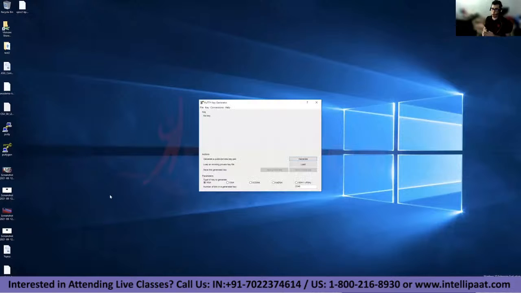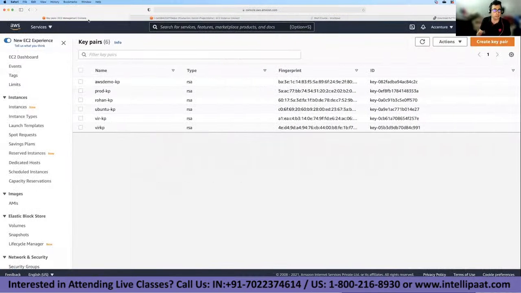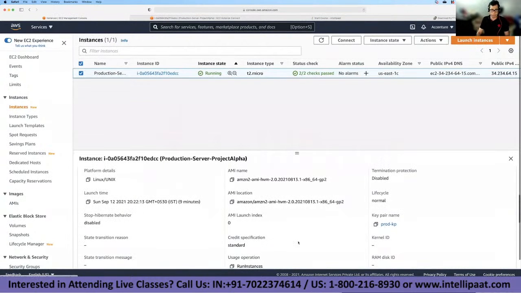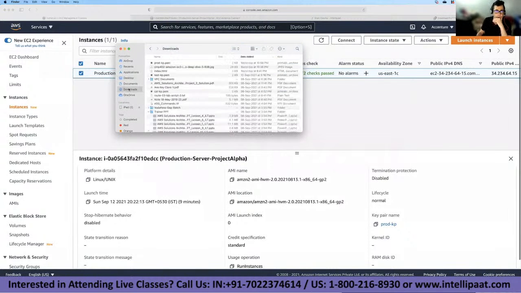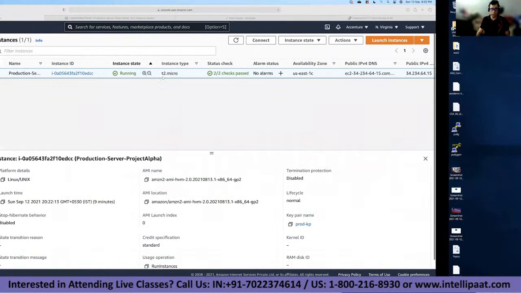Now, if you already have the PPK key, you can skip this step because Putty accepts only the PPK format. But I have the PEM format. I forgot to download the PPK format of it. So I'll convert the key from PEM to PPK. Let me see that, because I don't have the PPK version of it. Let me just go to the downloads. Yeah, I have the PEM version, right? So I'll be using the PPK version, so I'll just convert it.